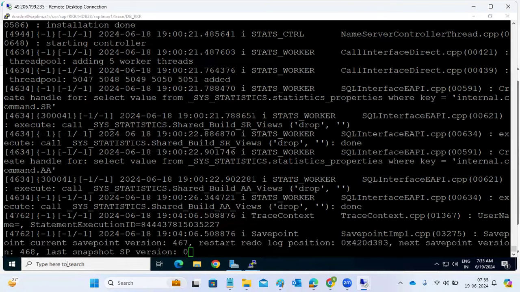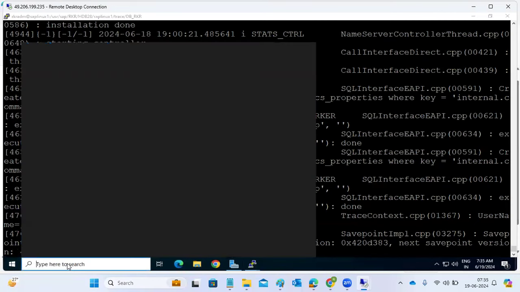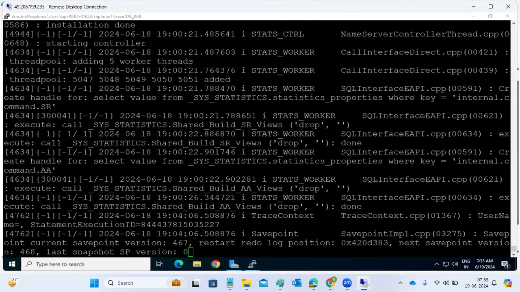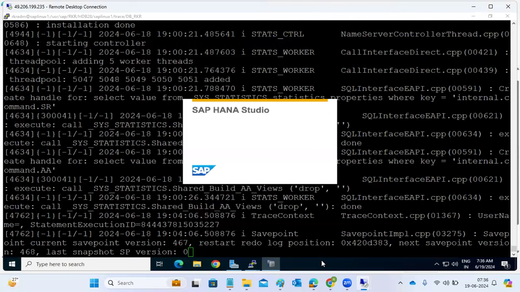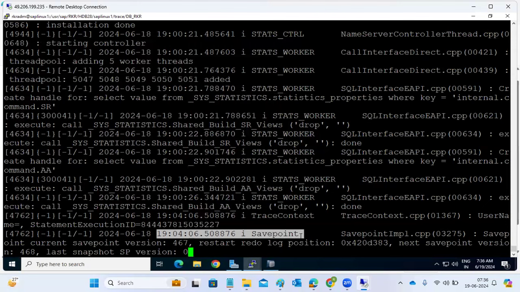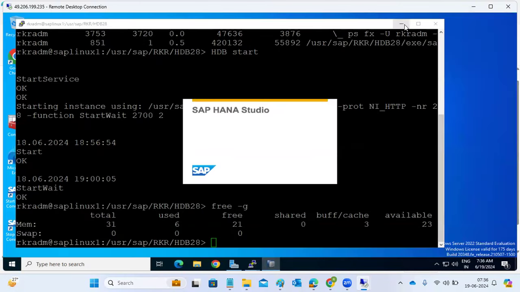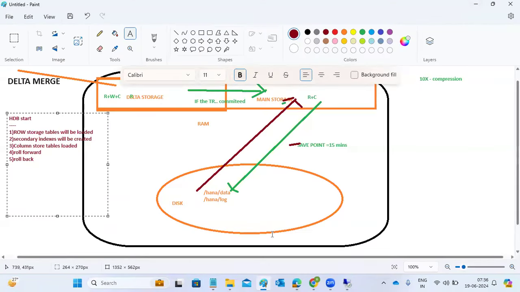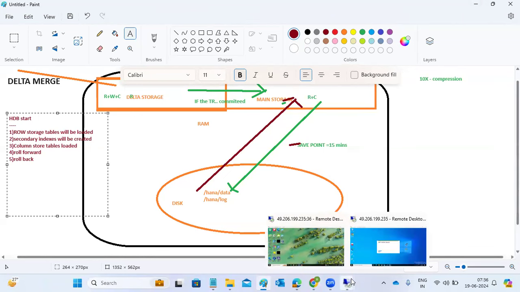Meanwhile, let me open HANA Studio. We need not perform any actions here. The system automatically takes care of the save point interval and everything; it performs internal actions. That's why no one talks about this concept, but internally it happens, and that is how the data is moving.